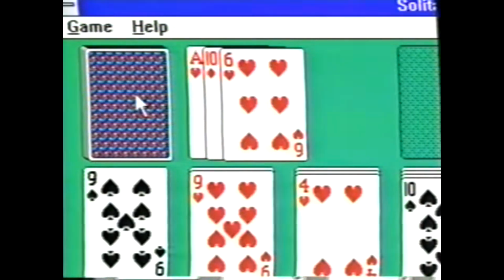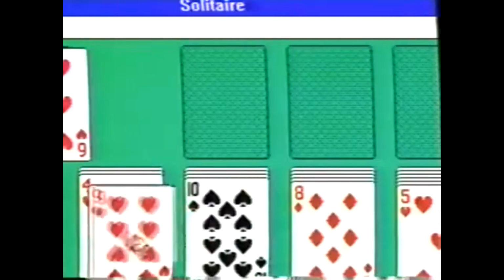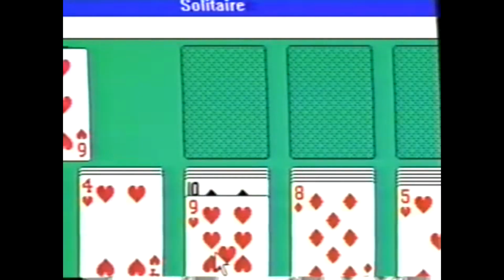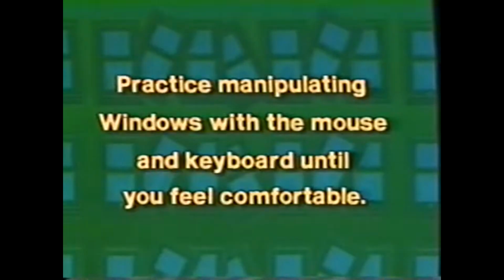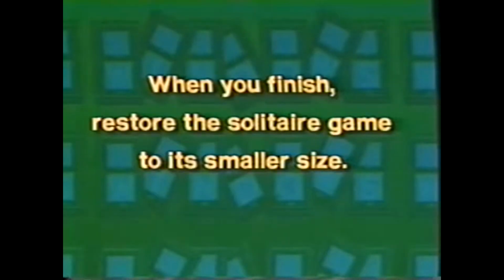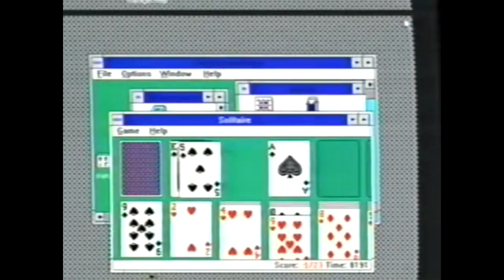To move a card, place the pointer on that card and click and hold the left mouse button to drag the card to the new pile. Viewers, you may want to pause the tape here and play a game of solitaire and practice manipulating windows with the mouse and keyboard until you feel comfortable using your new skills. When you finish, restore the solitaire game window to its smaller size. Pam, click in the Program Manager window to activate it.